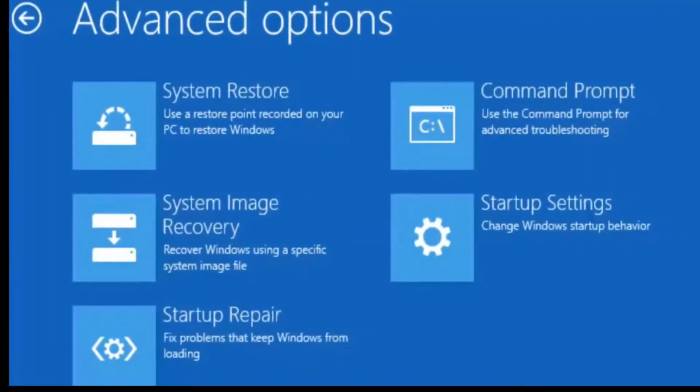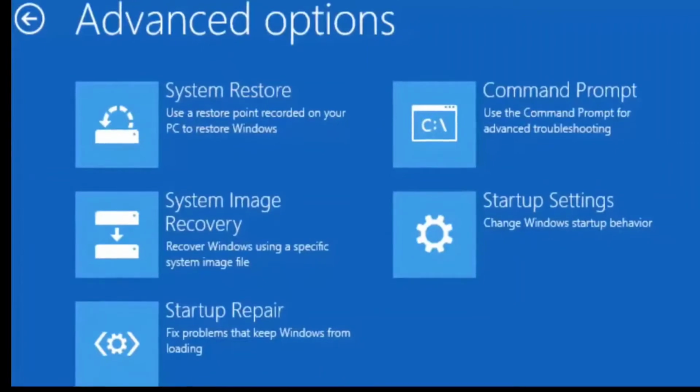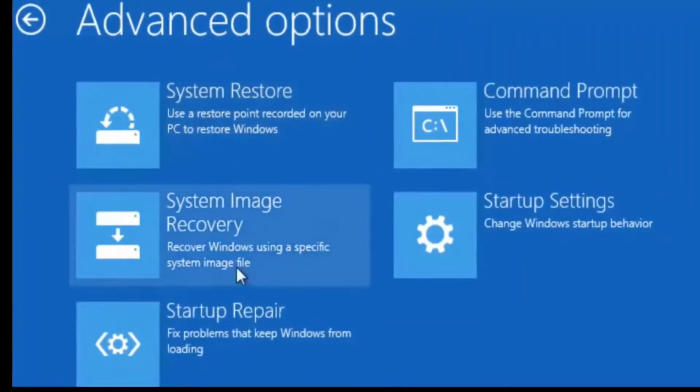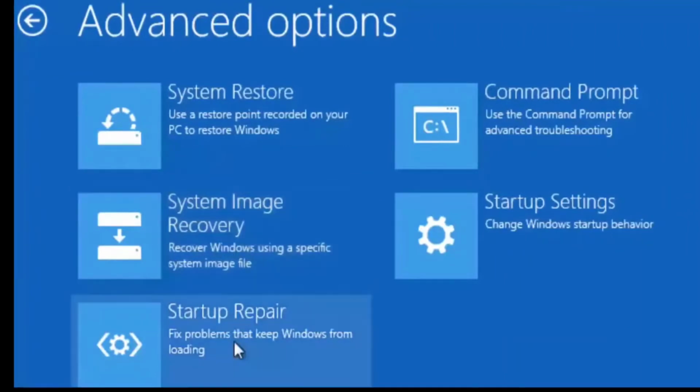So the first option is system restore. If you have created a restore point, then only the first option, system restore, is going to help you. Well, I have not created any restore point, so this option is not going to help me. Neither have I created a recovery image. So the second option, system image recovery, is also not going to help me. Startup repair, we have already done that.